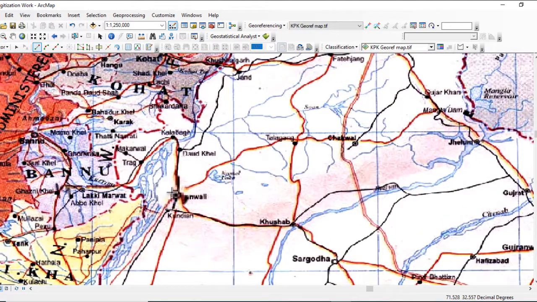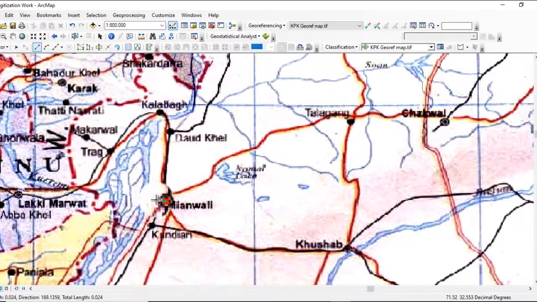Start digitization from that point. Let's suppose I start from this point and digitize this line, this segment up to this region. So follow the path of the base map and digitize carefully. Now the digitization work has started.